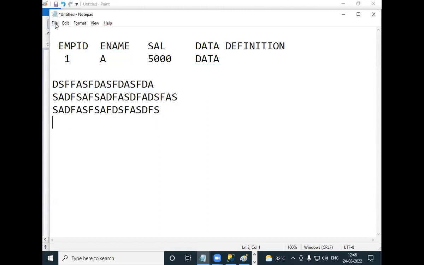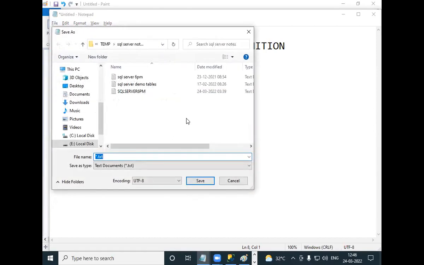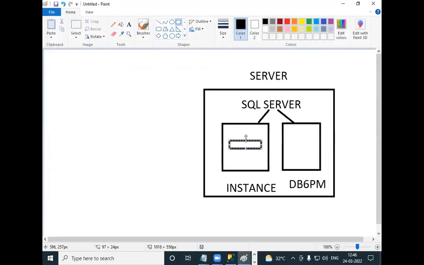Then what do you do? You want to make it permanent. Tomorrow you want to work with this document. Go to File, select Save, enter the file name. So this text is saved in that file. Once saved, the data is permanent. Same thing in SQL Server also.